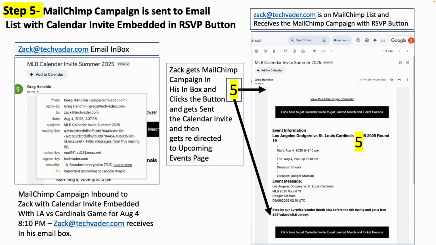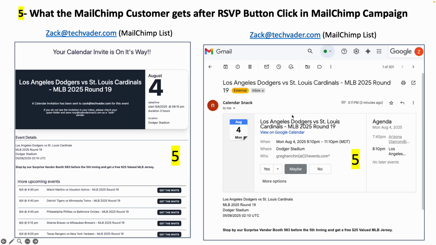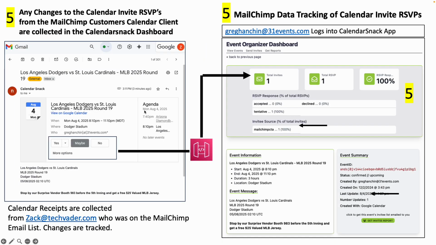and an actor in the recipient list for MailChimp was Zach. He received it, and then he clicked one of these buttons and was sent to a redirected landing page, which was pre-selected by you, the organizer, and then he responded to a calendar invitation for the Dodgers versus the Cardinals. And as he changes his mind, if he moves these buttons around, we actually collect the MailChimp data tracking of calendar invite RSVPs in the organizer event dashboard here.